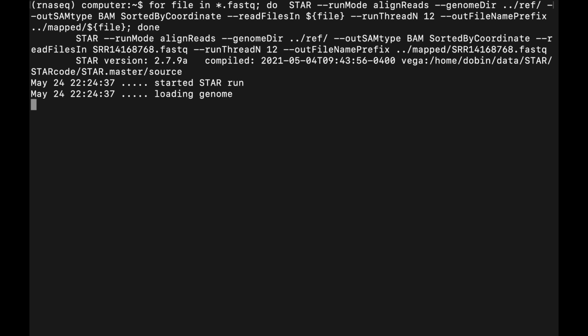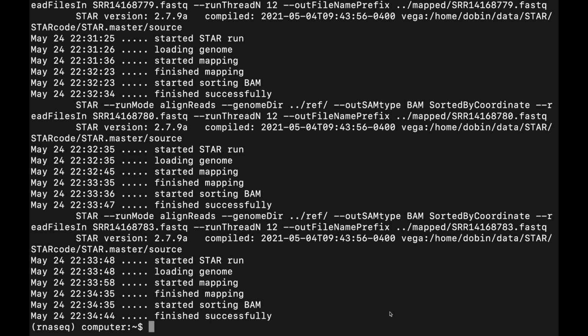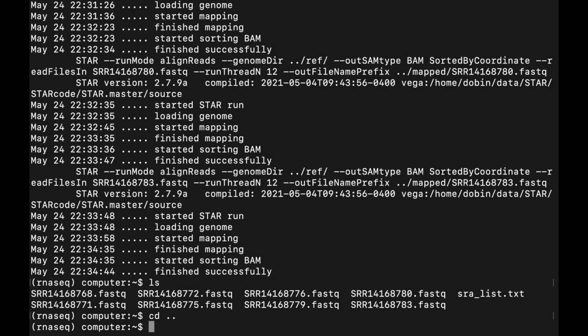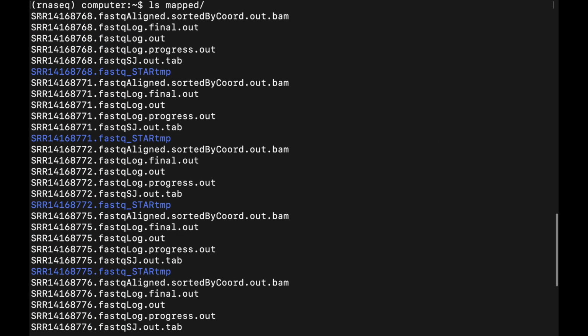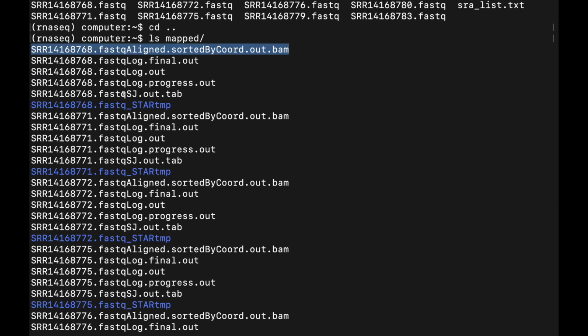So now it'll go through all the files and run these one at a time. Maybe it'll take 30 minutes to an hour or so. So when it's done, you should see something like this. When we look into the mapped folder, we see that for every SRA file, there's this BAM file and some other files, log files and such, but we only really care about the BAM file here.